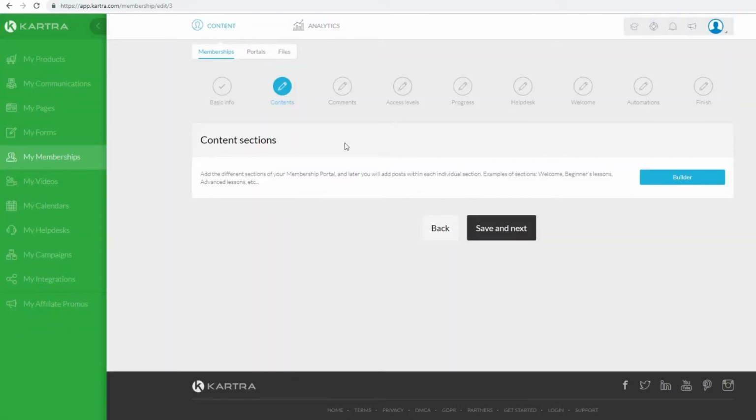I don't want the whole video to be about the membership area. I just want to go through all these features so you have a high level overview of everything. So far we've covered My Membership Areas with the forms, My Pages, My Communications, and My Products. So let's go over My Videos, which is going to be Kartra's video hosting platform.